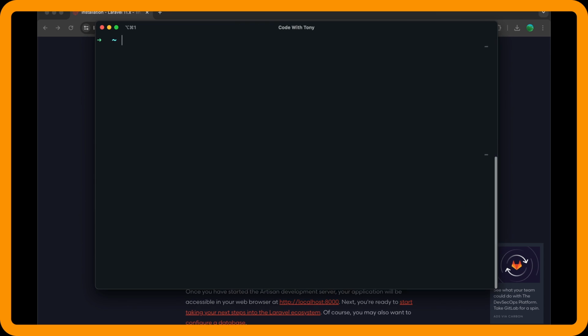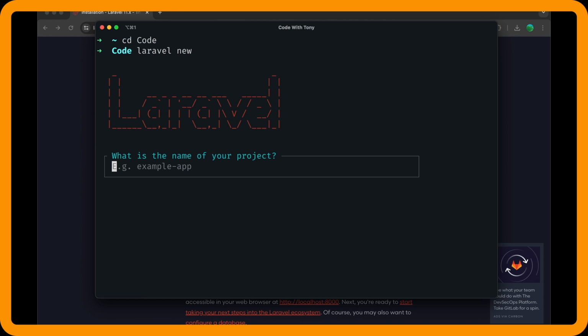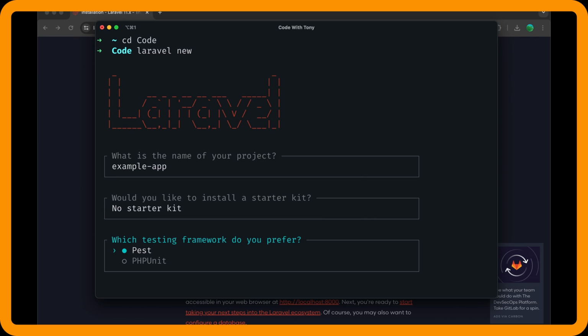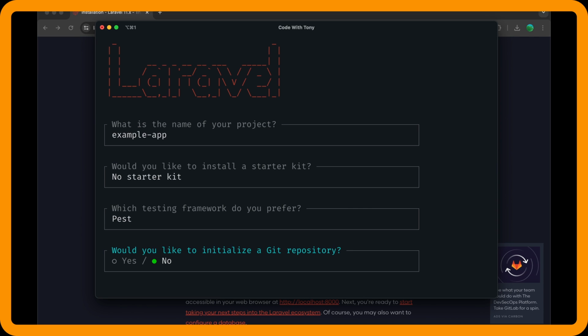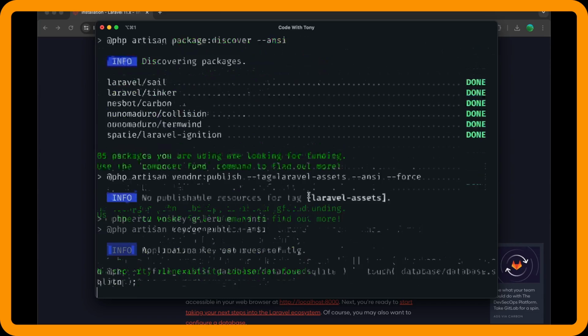Let's zoom in a little bit for you. Let's cd into the code directory. Now let's say laravel new. You can pass a name, but I prefer to just say new here. Then we have a prompt: what is the name of your project? Let's say example-app. Hit enter. Would you like to install a starter kit? By default, it's selected no starter kit, but we have Breeze here or Laravel Jetstream. Breeze and Jetstream are two authentication packages from Laravel, but I'm going to choose no starter kit here. Which testing framework do you prefer? Let's select Pest. And no Git repository. Now it's going to create a project in the example-app directory.